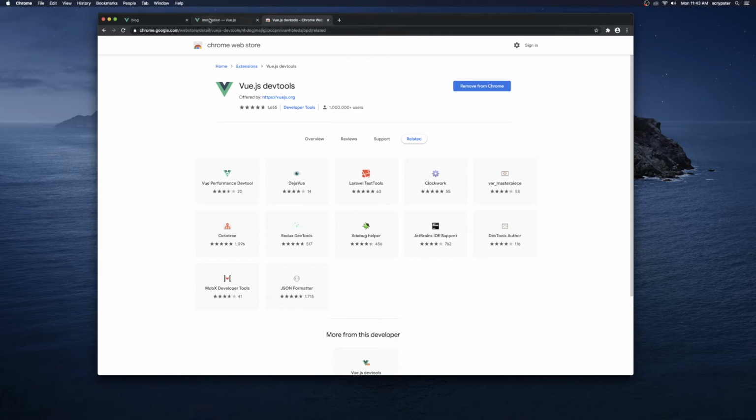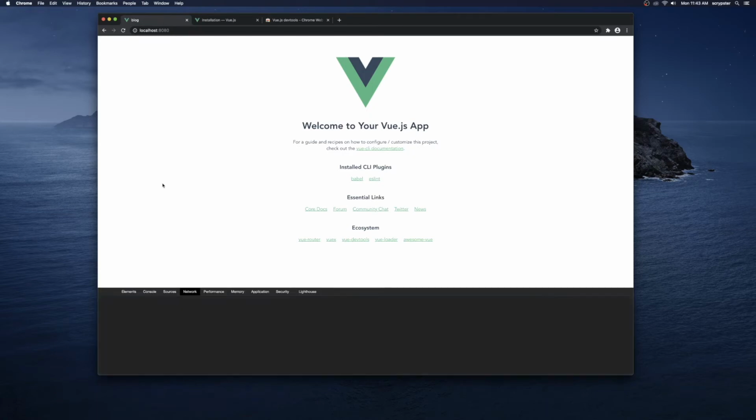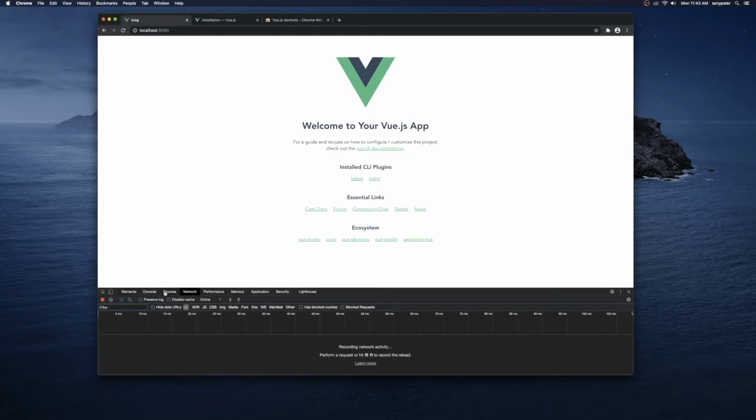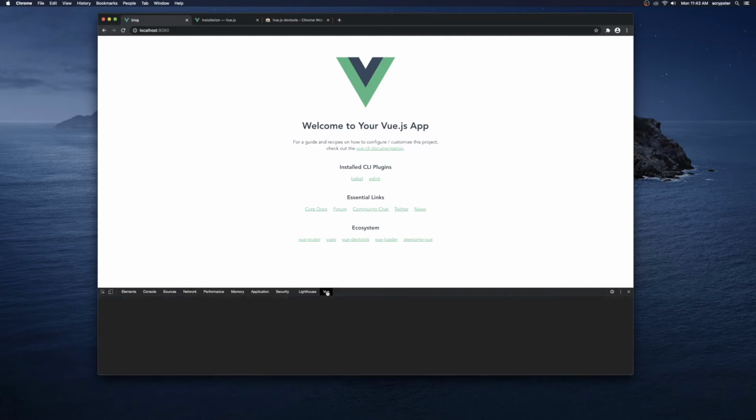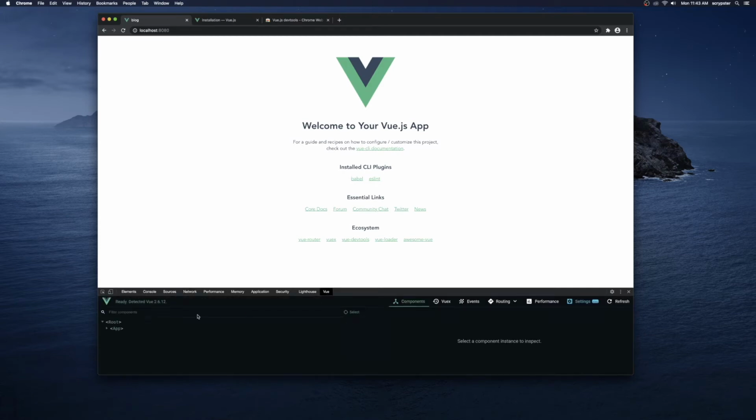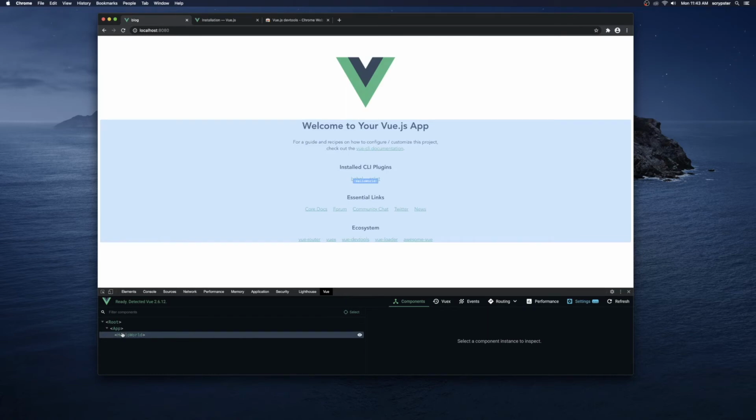Let's check it out. I'm going to go back over to my blog. I'm going to bring up my developer tools. I don't see it here right now, so let me refresh. And after the refresh, you can see I have this Vue tab. I'm going to click on it. And here we go. As I expand the tree, you can see all of my components. We have the root. We have our app.vue, and then we have our component hello world.